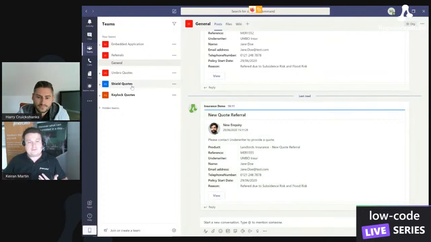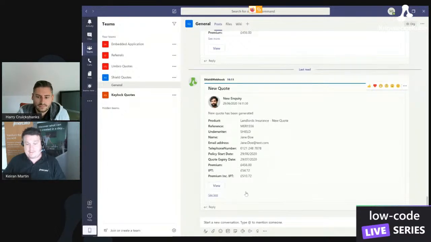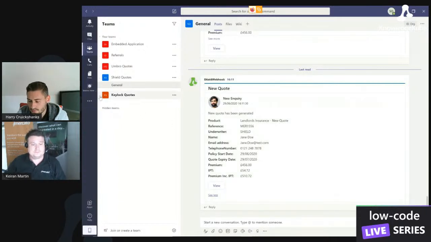But just before we go back to the demo, I thought I'd show the different quotes that have been brought through. So Shield, you can see here, and the premium, including taxes. All the data coming through here is being built directly in Knowledge Cube. So you can include as much or as little information as you want in these cards. The choice is yours.